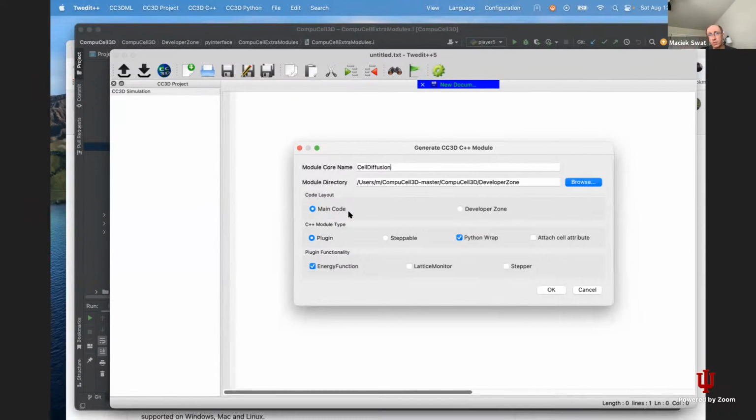Code layout. The question is, do you want this code to be part of the main CompuCell distribution? If I was adding new CompuCell modules, since I'm a CompuCell developer, I would use this option. But if you're doing it on your own and you're writing your own private module for now, I would suggest using developer zone, because that's where you want to be. So developer zone.